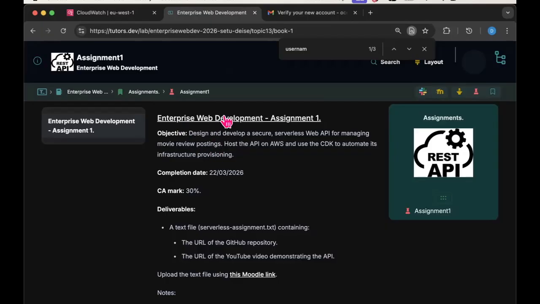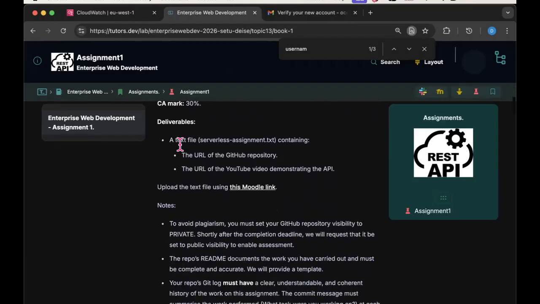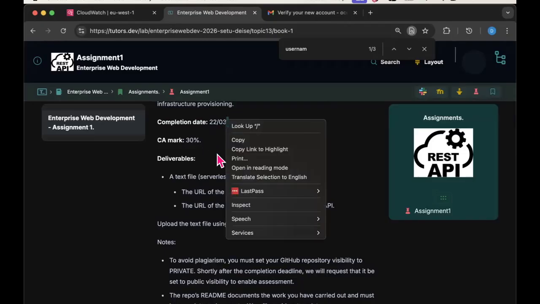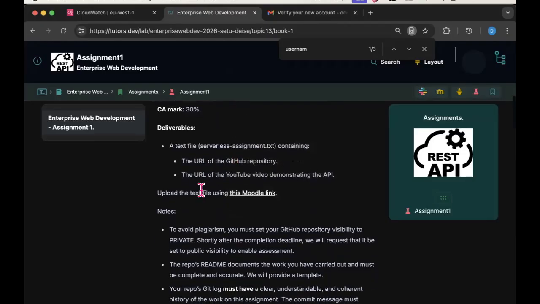So it's about developing a web API, surprise, surprise. And I've decided that the web API is for managing movie reviews. There isn't going to really be any flexibility in the hand-in date, unfortunately. So it's worth 30%, and here are some details on what you actually submit.